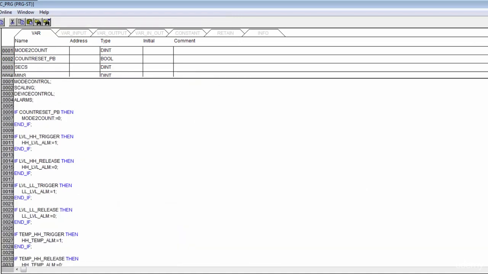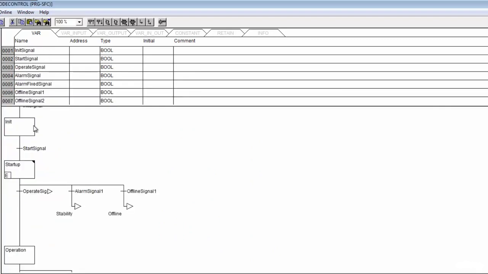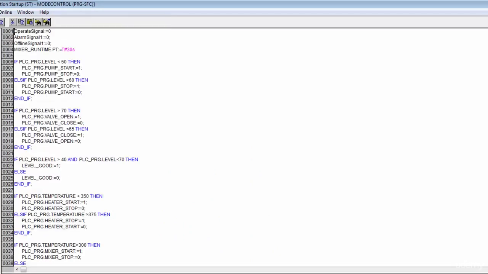We can go ahead now and come back into our mode control, go back into our startup, and when we come back we will get in here and we will start working with going into our alarm mode.